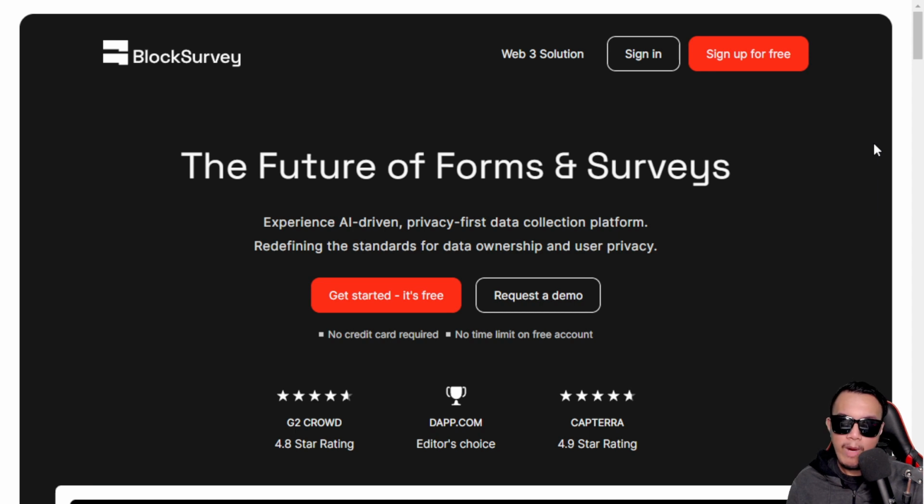And this is where Web3 comes in. For any kind of platform, especially when it comes to forms and surveys, expect that not only do you own the data, but it also assures your user privacy as well, which is something that we could look forward to. This is what I really embrace about Web3 technology. I am really bullish about that.